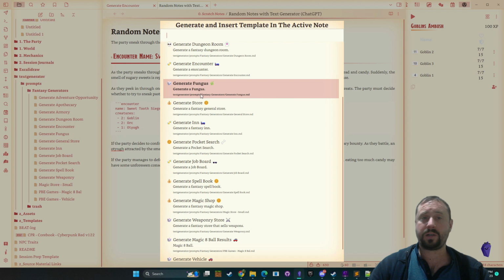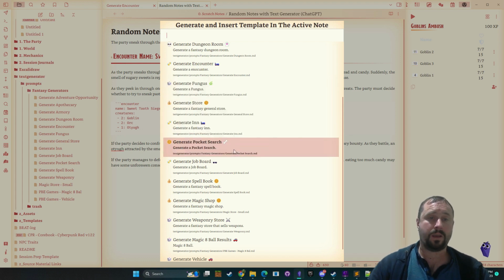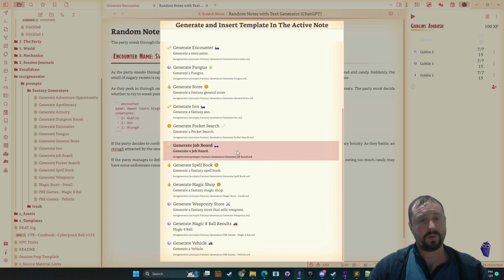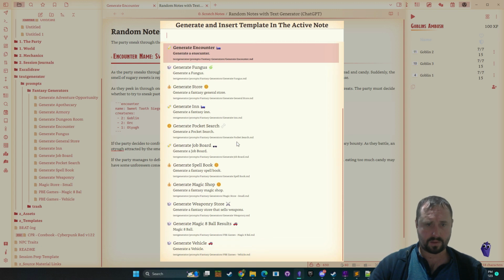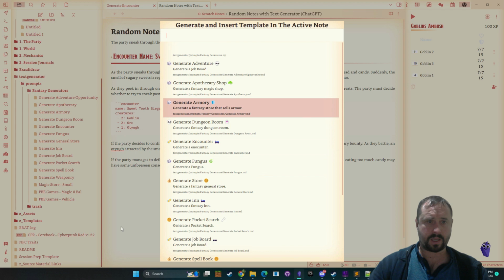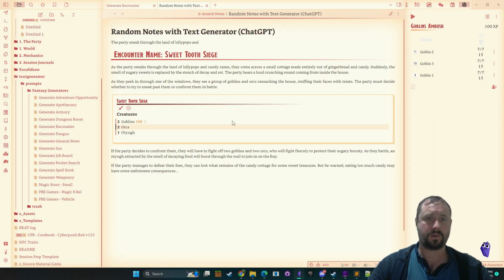I played around with generating some fungus just for fun. You're searching the body. What do you find? Alright, let's do a pocket search. Generate a job board so you can have something happen. I even had this generate adventure, I think it was. So generate adventure I thought was pretty cool.